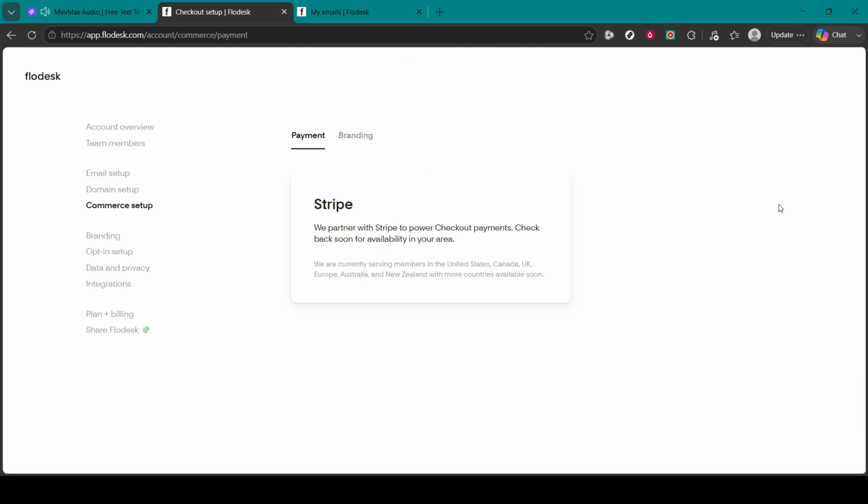Once you're in Checkout Setup, look for the Stripe section. In that section, click on Manage Account to begin connecting your Stripe account. After you select Manage Account, Stripe will open in your browser.